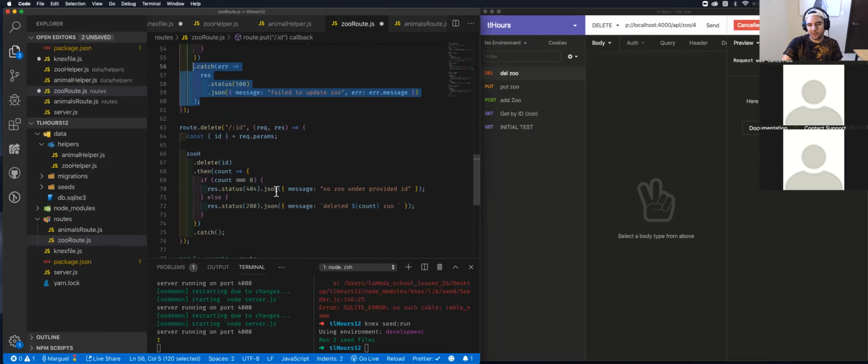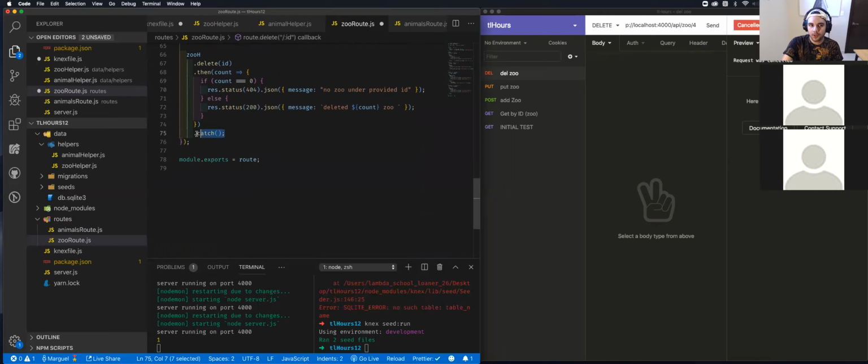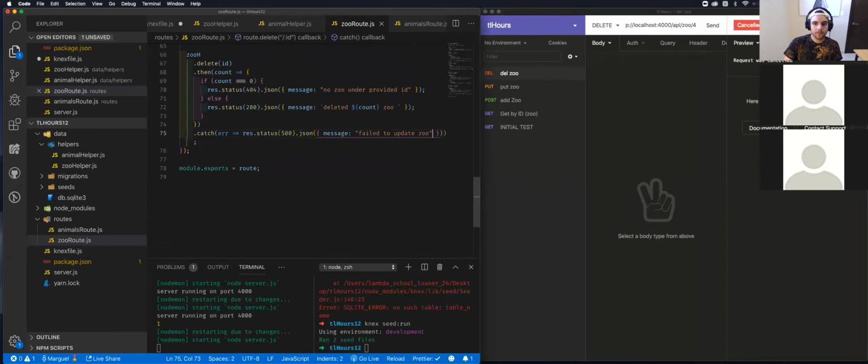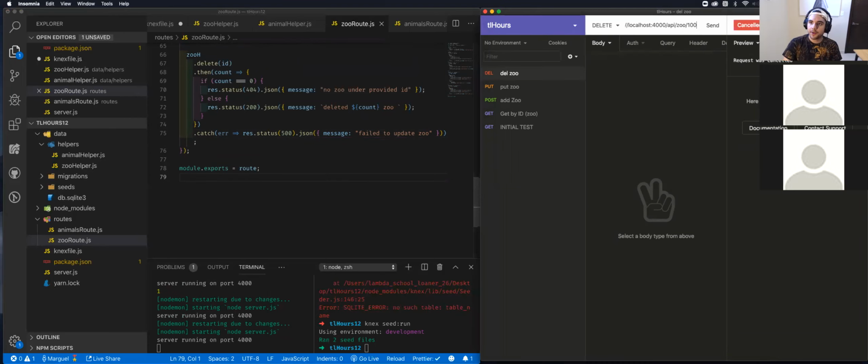Actually, I won't do an error message because there isn't much that can happen. So in this one, I'll just get rid of this section right here. All right, and let's try to delete zoo with ID of 100. Send, no zoo under provided ID. And let's delete zoo with ID of 3. Send, deleted one zoo. And now we should only see 2 of them. So again, yeah, we have the 2 main ones.